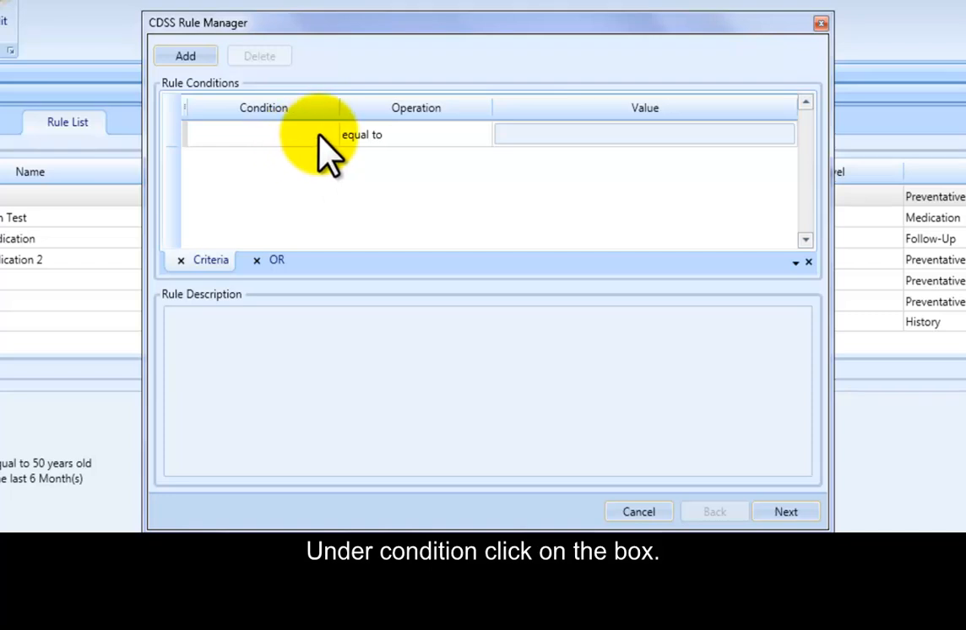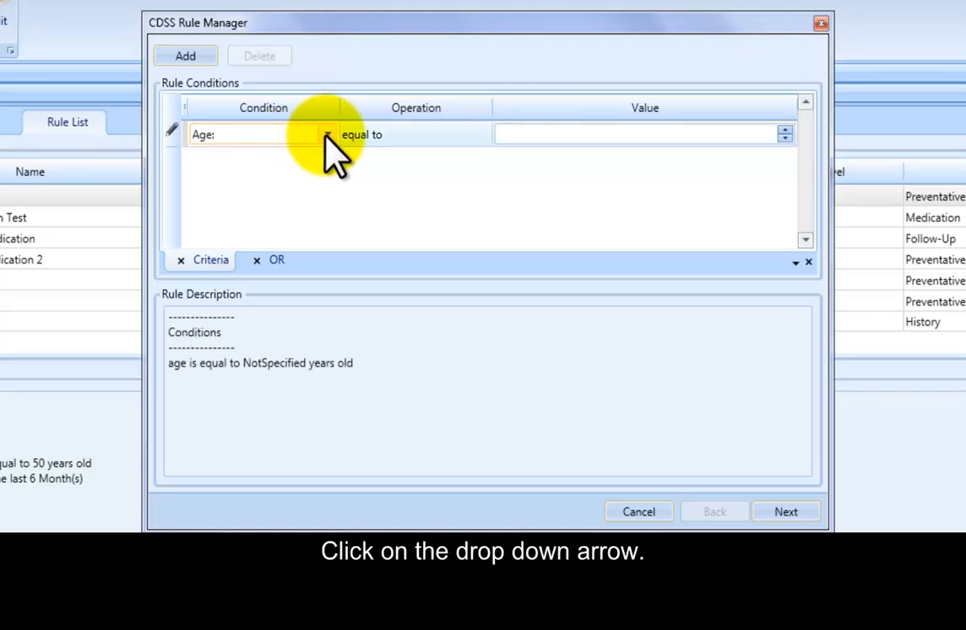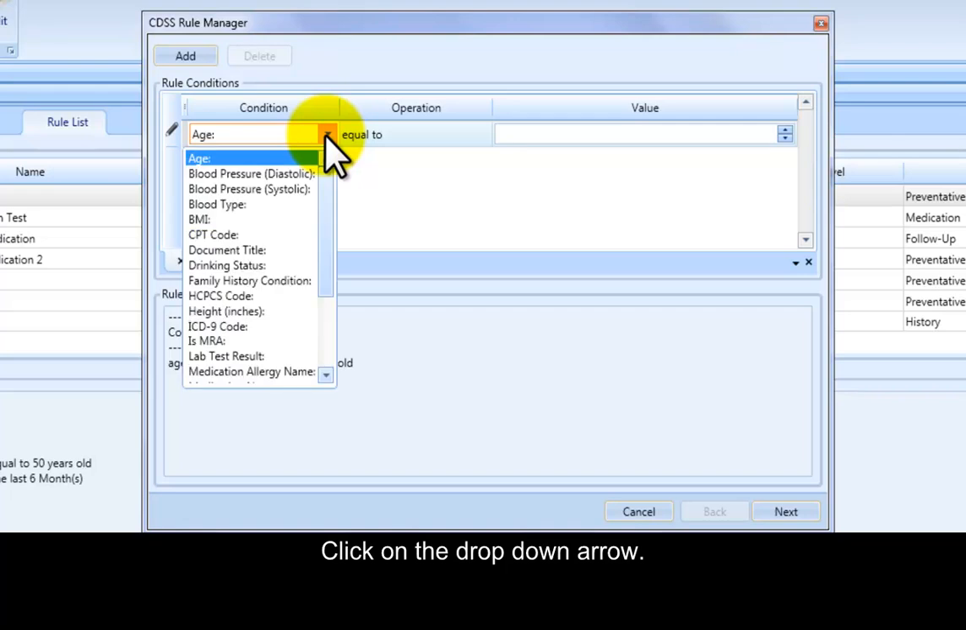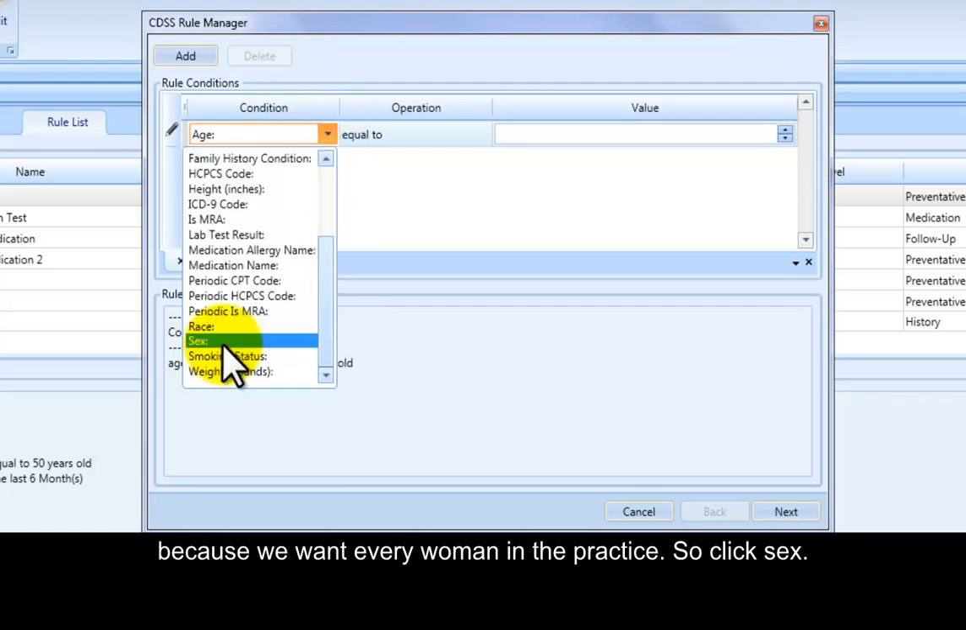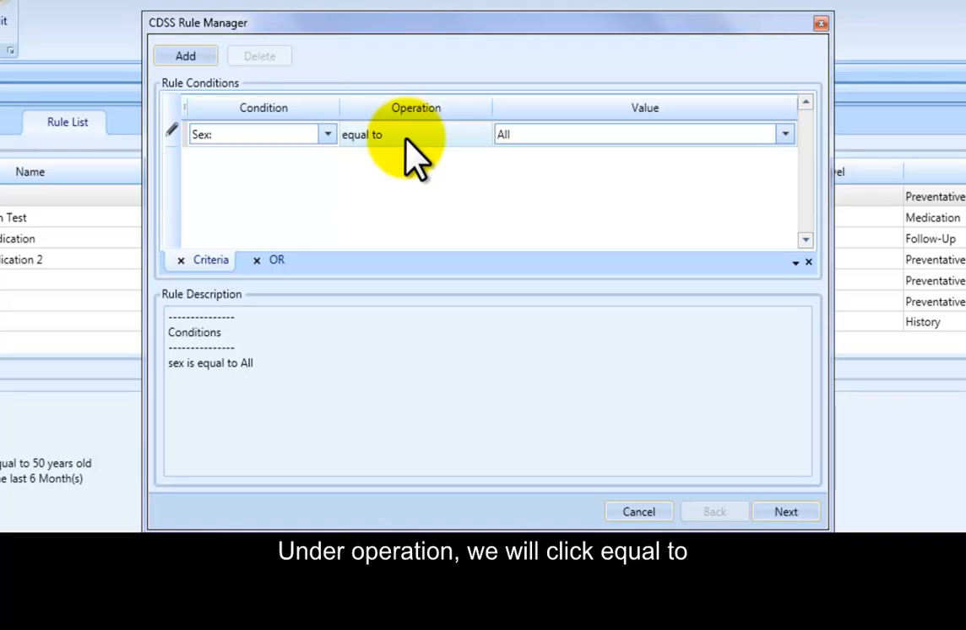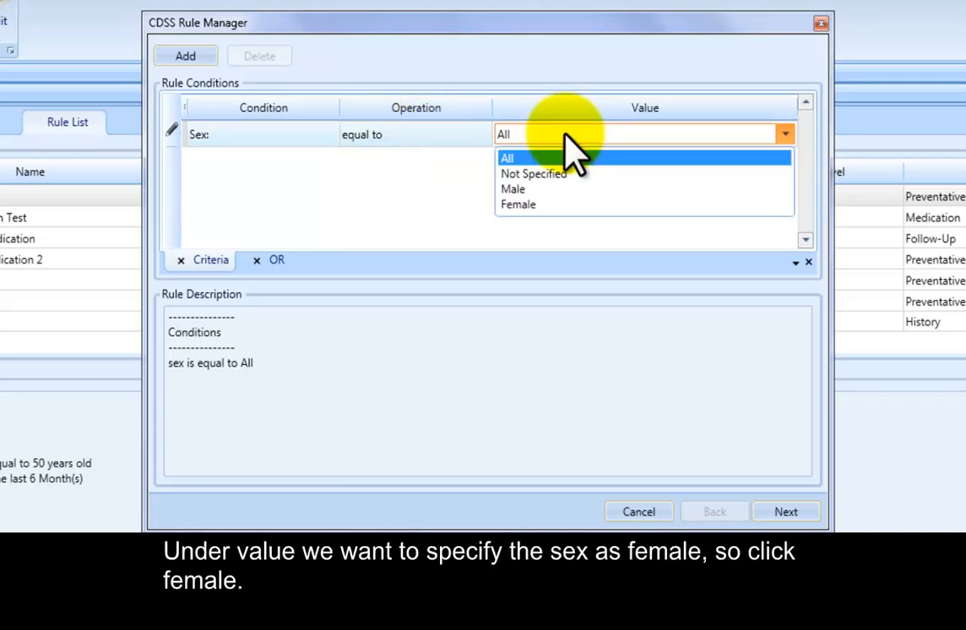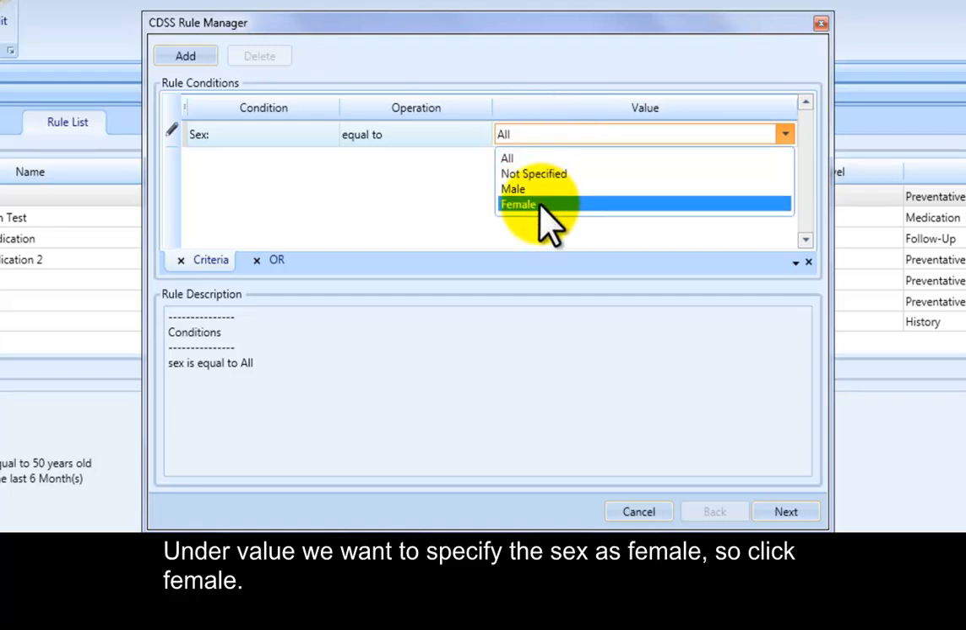Under Condition, click on the box, click on the drop-down arrow. We will start with the sex, because we want every woman in the practice, so click Sex. Under Operation, we will click Equal To, because we want this criteria to be only women. Under Value, we want to specify the sex as female, so click Female.